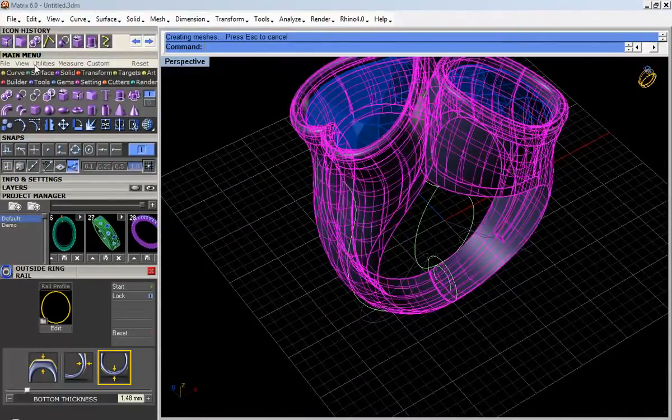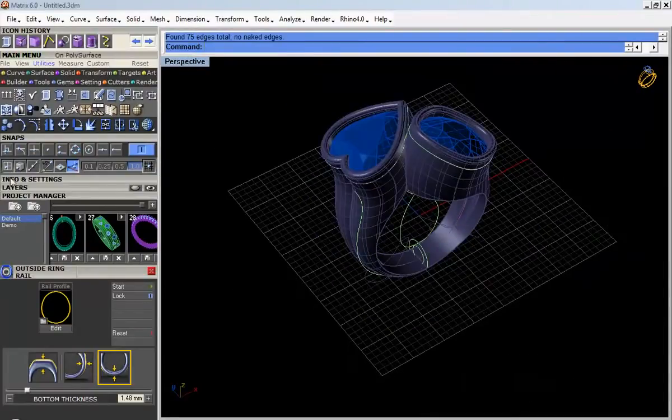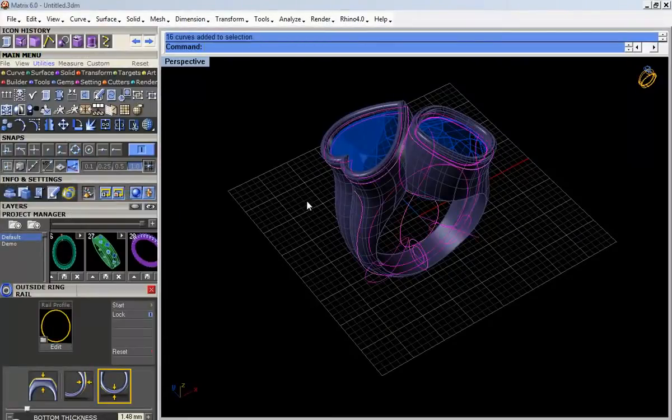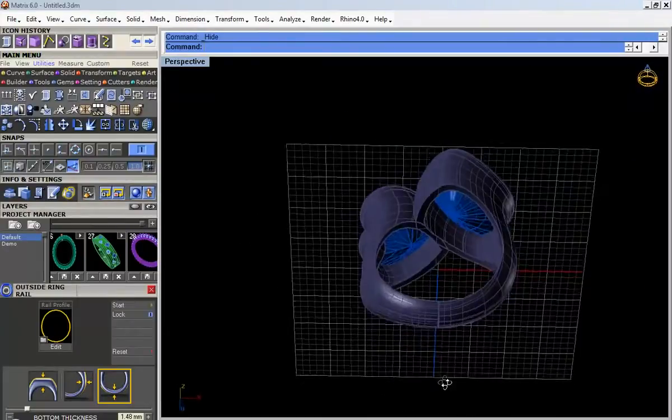So you're gonna select it. You're gonna check them. It says no naked edges. That means we are perfect. Alright, so I'm gonna select over here, select all curves. I'm gonna hide them, and that's it. Yes, we don't need them.